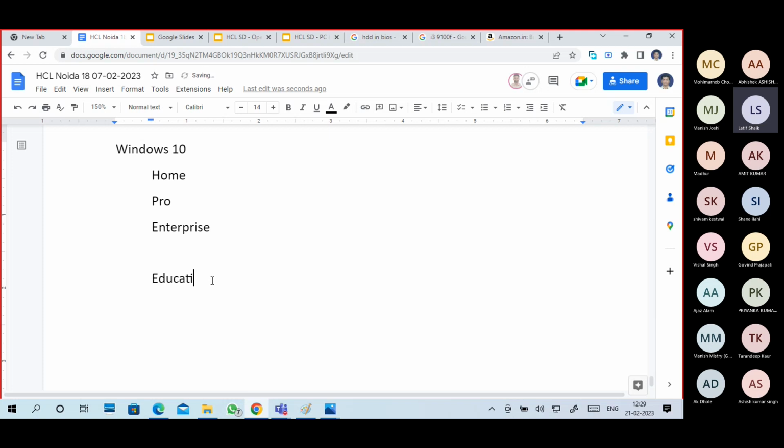Like Education, and Mobile, which is currently discontinued. It's a discontinued edition. The IoT edition, if anybody wants to do Internet of Things kind of stuff, they can use this IoT edition. Generally, home users and basic users can use the Home edition. You get basic features.